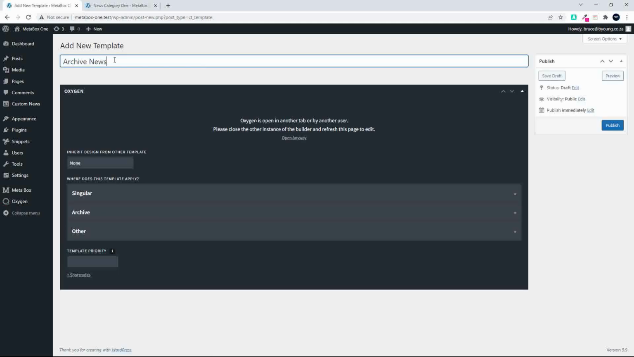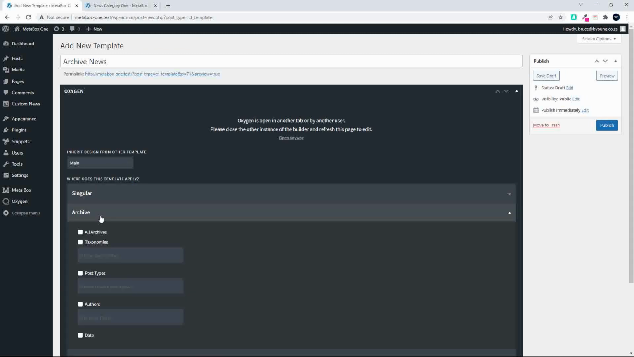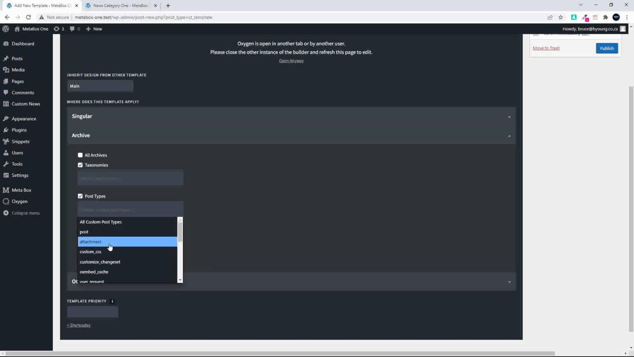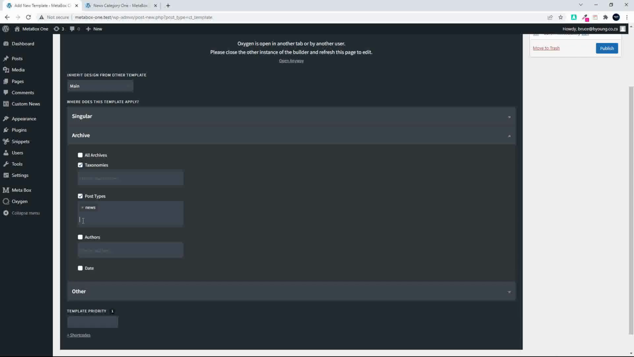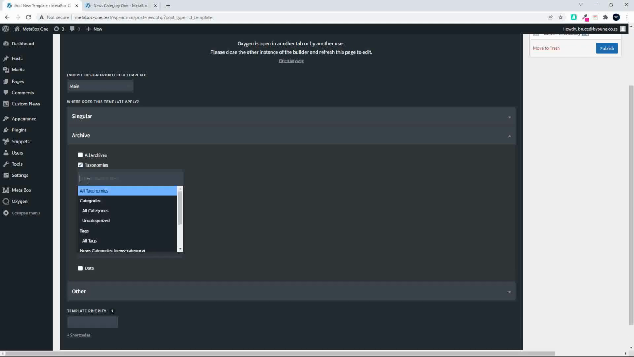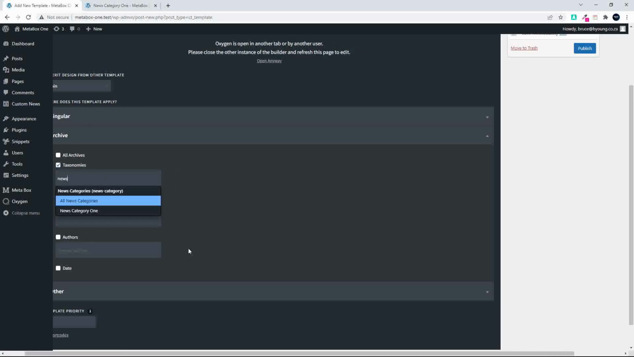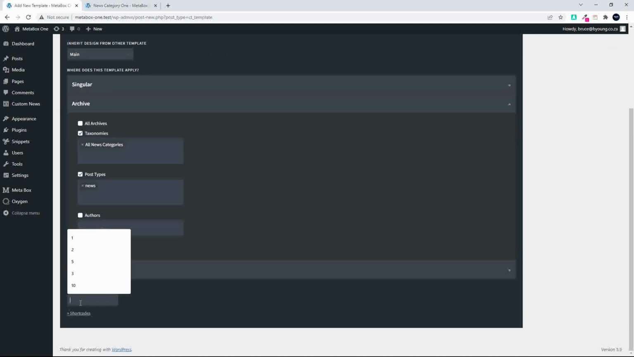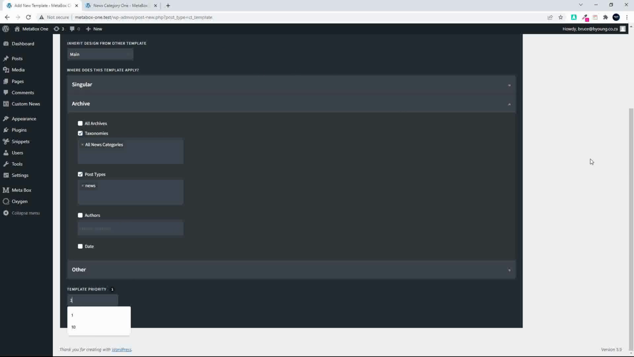archive news. We'll go with the main again, and now we head over to the archive link, and we're going to do taxonomies and post type. So post type is going to be news, and then taxonomies is going to be, and if you want to check, hover over and you'll see news categories. So once again, news, and we're going to say all news categories. So that all share the same taxonomy, and we're also going to give that a template priority of 1.